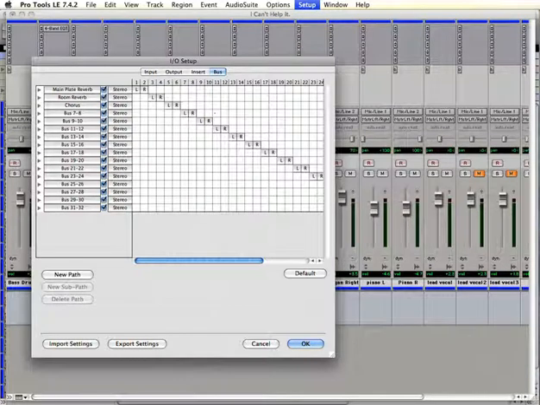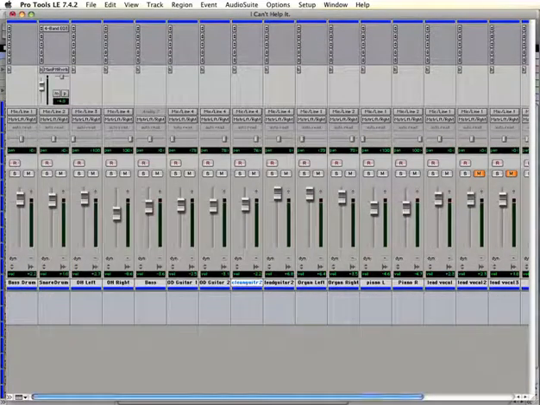So that's the simple process of naming your inputs and outputs using the setup, I/O menu, and just selecting which input or output that you actually want to rename. Nice and easy, but very useful.